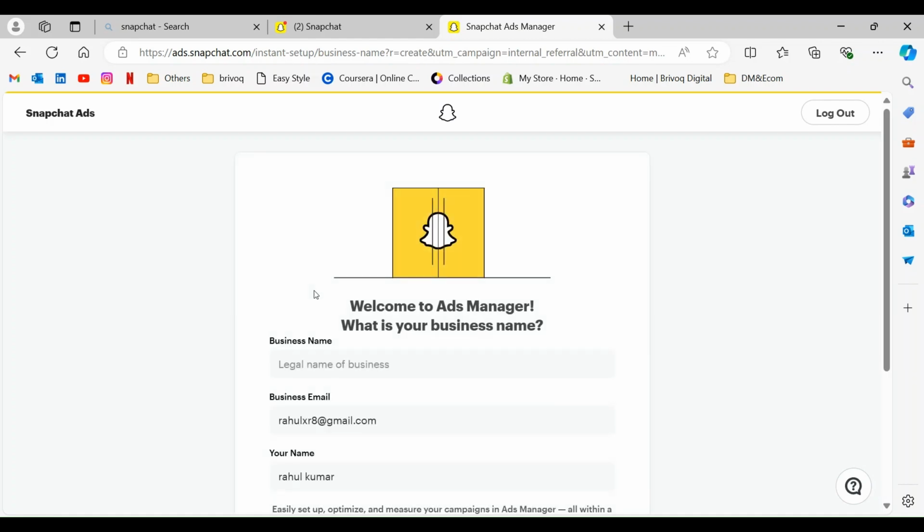Once I create it, since I have already logged in, it will take my profile and then ask me a few questions. We will just wait for it to load. It's the first time, that's why it's taking time. Now here you can see there is a logout option. That means I am logged in.